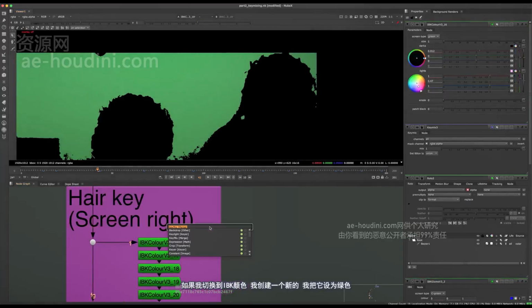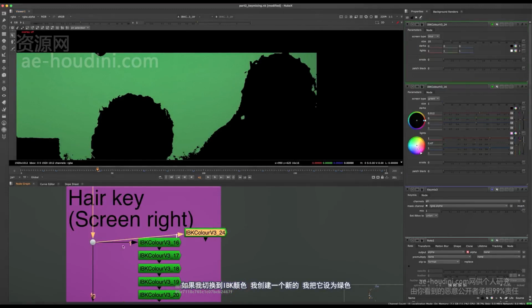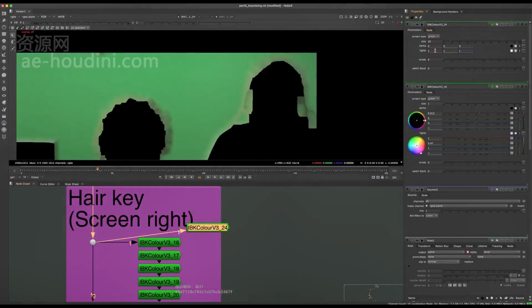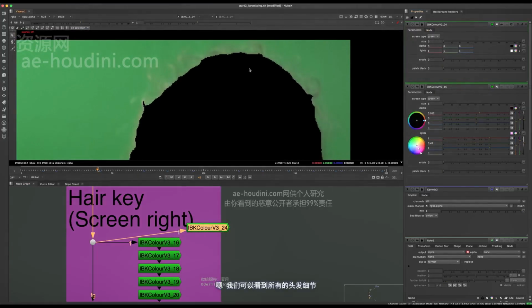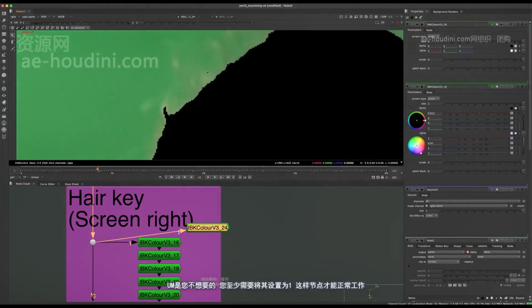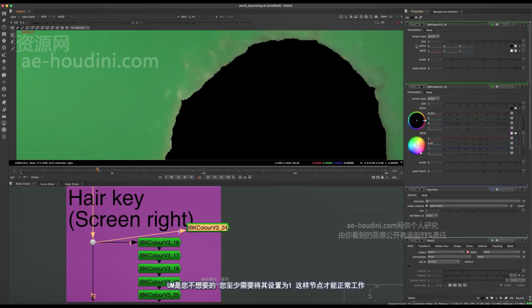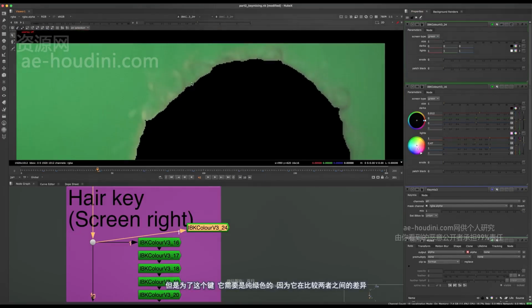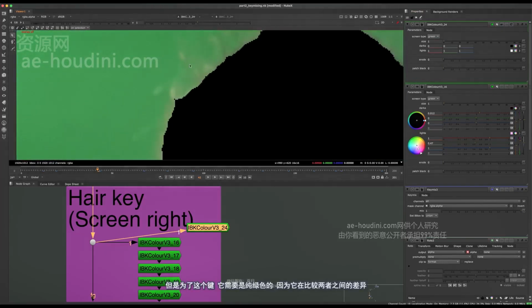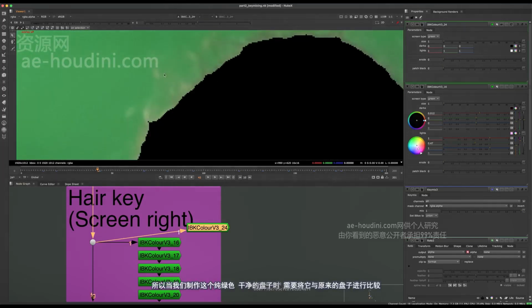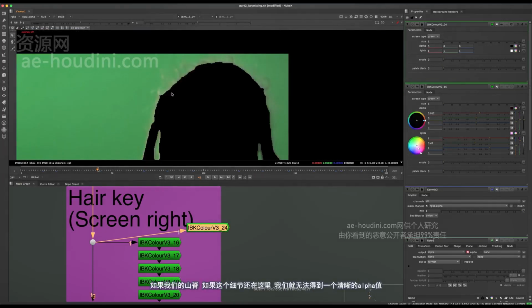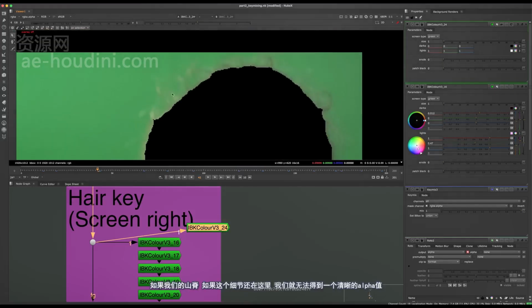If I go to the IBK color here, and I create a new one, and I set this to green, you see when we're pulling that size down, we see all those little hair details. Even when the size is set to 0, which you don't ever want, you need it to at least be set to 1 for the node to work. Usually I always just set it to 1. But in order for this to key, it needs to be pure green because it's comparing the difference between the two. So when we create this pure green clean plate, it needs to compare it against this original. And if this detail is still in here, it's not going to give us a clean alpha.